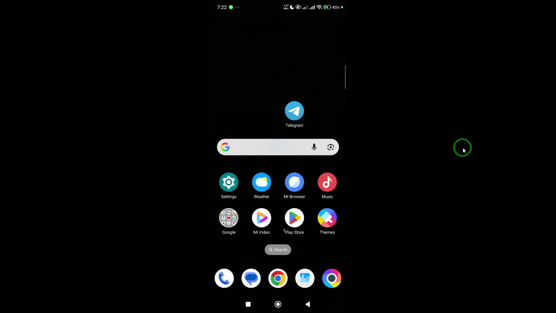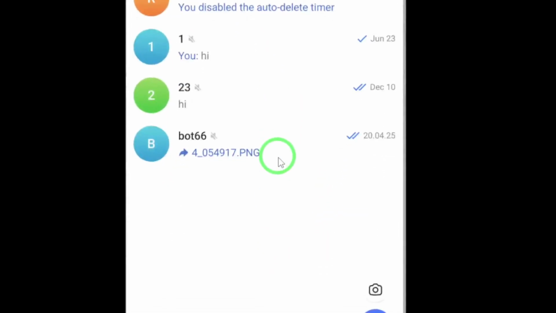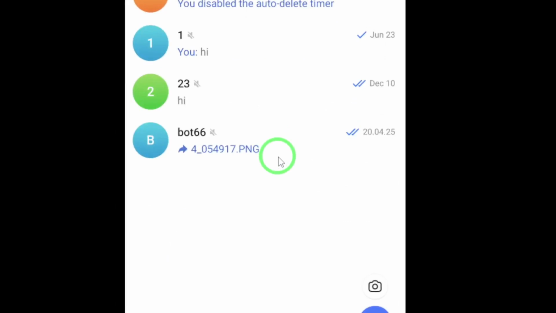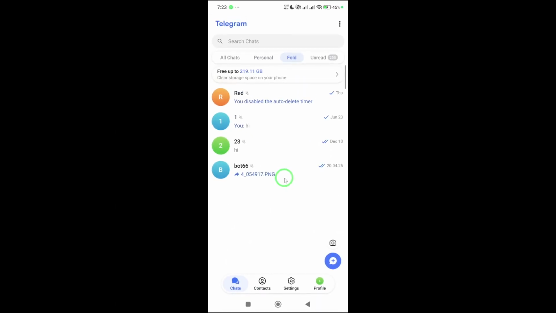Let's get started. First, open the Telegram app on your device. Make sure you're logged into your account so you can access your profile settings. Once you're inside the app, look at the top left corner of your screen and tap on the menu icon. This will open the main navigation panel, where you can access different sections of Telegram.